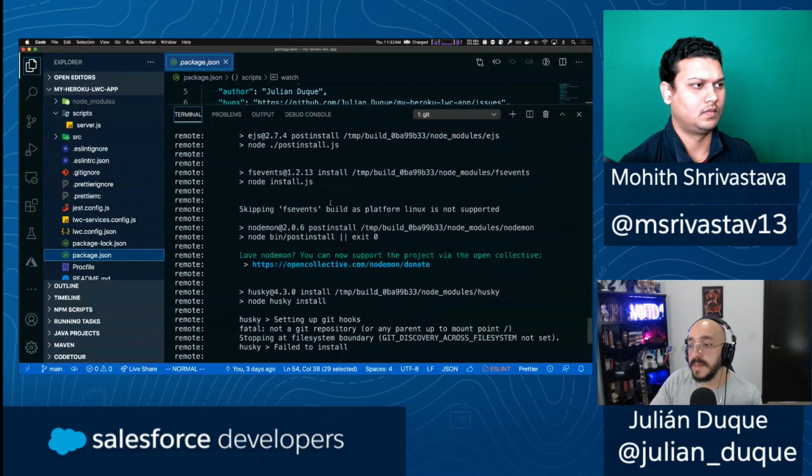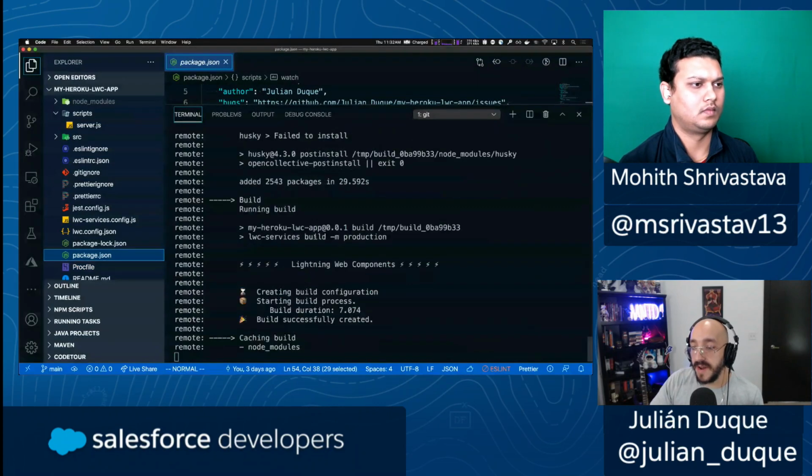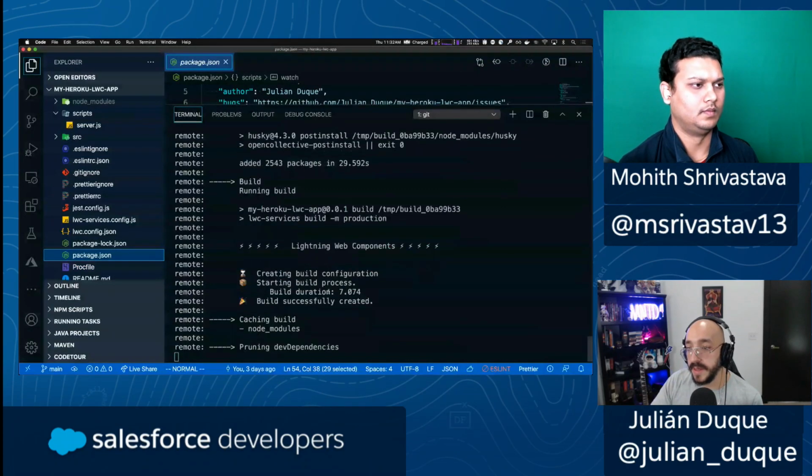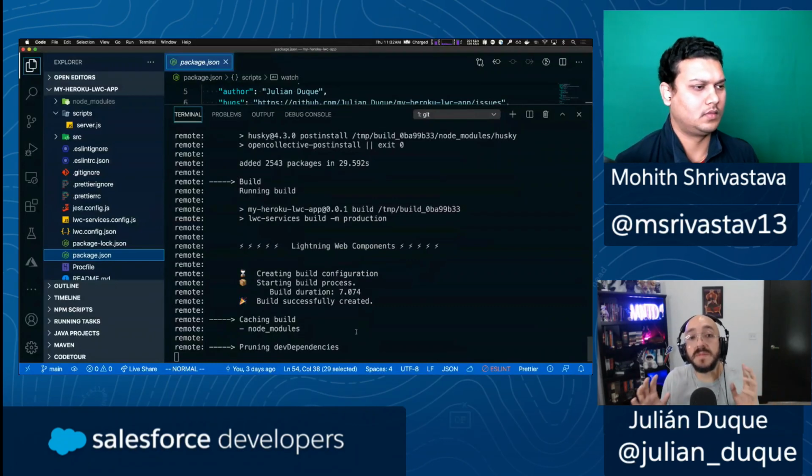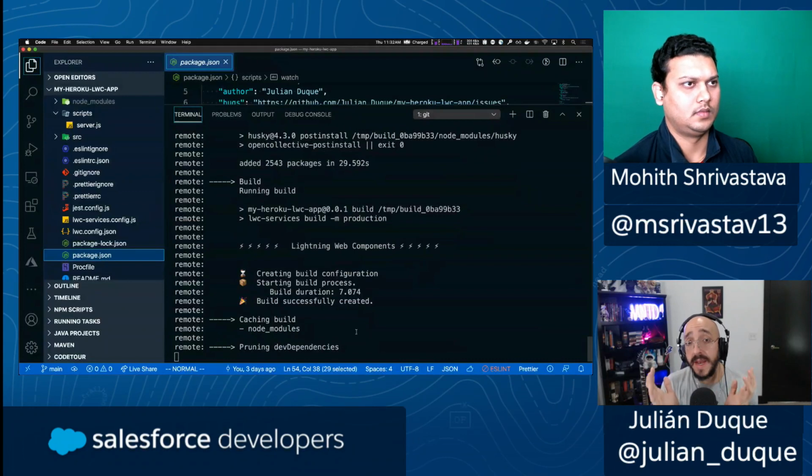We are building the project. Now we have a Lightning Web Component application built. Then we are pruning the dev dependencies. We don't need the dev dependencies on production because we already built the process. And what this is doing, it's building a container image, which we call a slug.